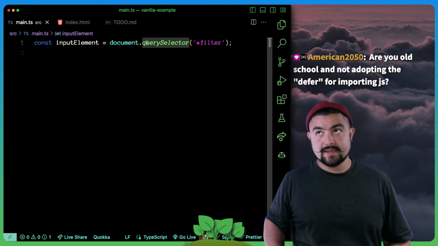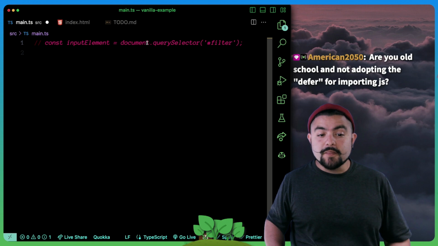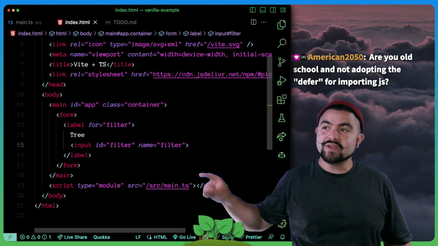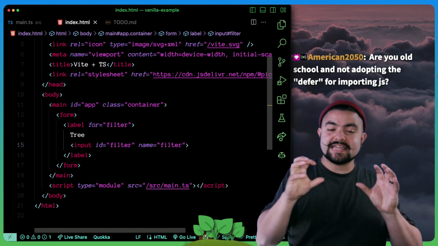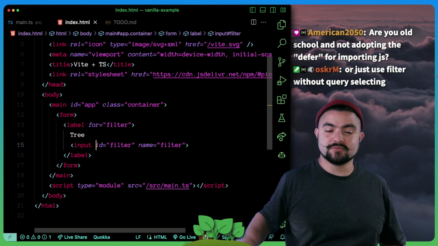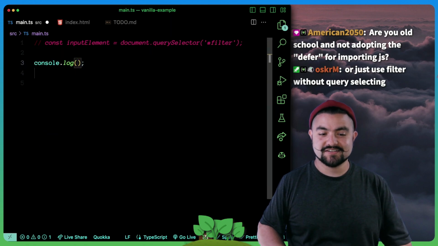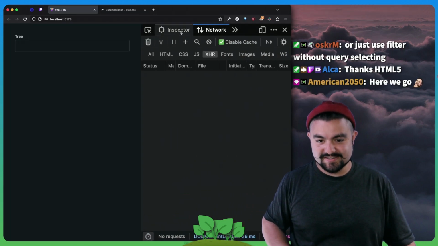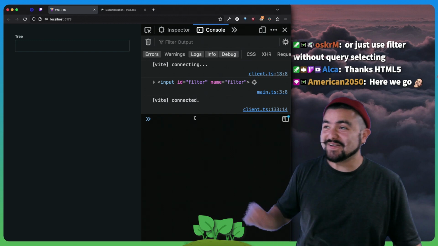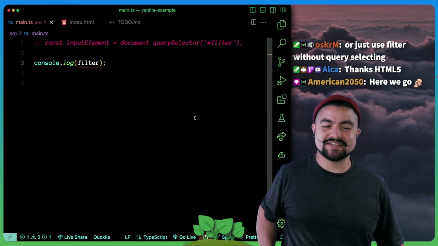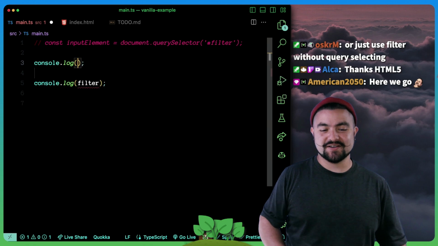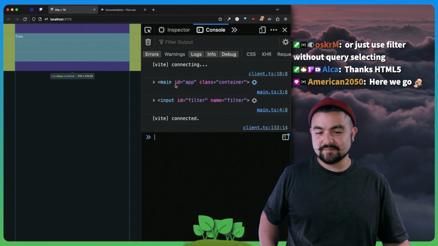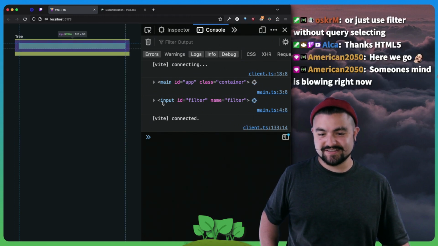I'm pretty sure that, okay, so this always scares people if you didn't know this happened. When you have elements with an ID in your JavaScript, you now have a global variable with that name. So watch this. I think TypeScript's gonna complain, but let's see. Look at that. So filter is just a magic variable because it has ID filter. And then also app is a magic variable because there's an element with ID app. Look at that. Who didn't know that? Who didn't know that you could do that?